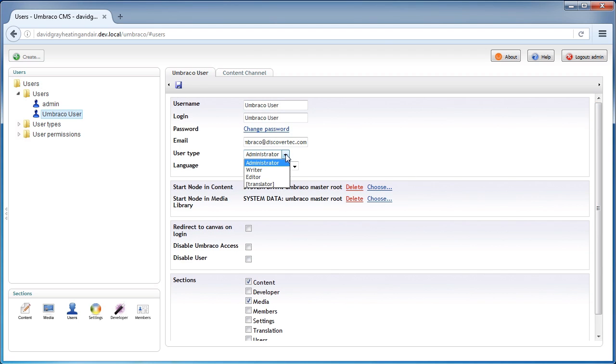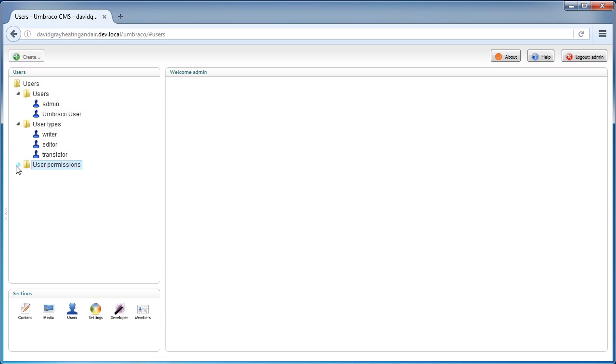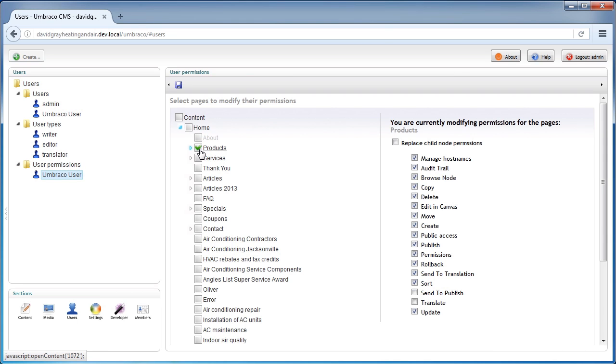The Start node in Content is where you can change what starting level the new user can see in the Content section. This is a content picker, which you choose to change where they are allowed to start viewing content or leave it at Content, which is a default setting to see everything.